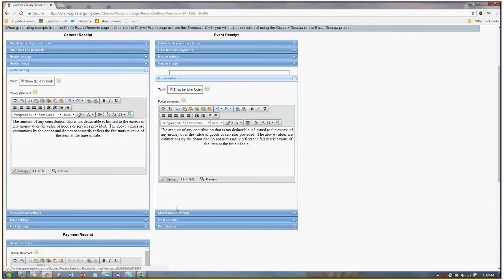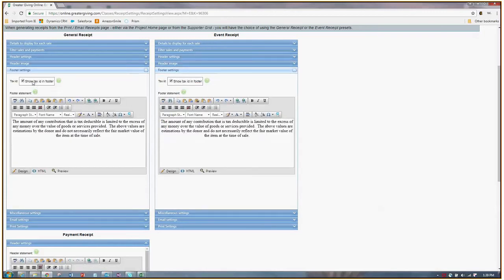Footer settings, make sure that you uncheck show tax ID in footer. Don't ask me why, I don't know the answer, but National does not want us to put our tax ID number on receipts. It goes into the acknowledgement letters only.